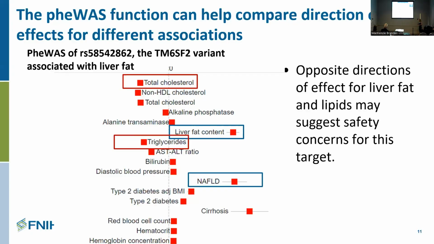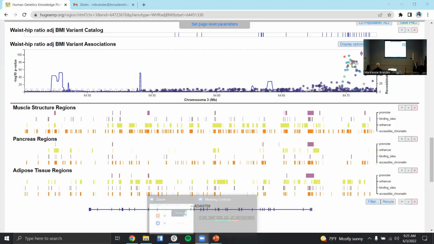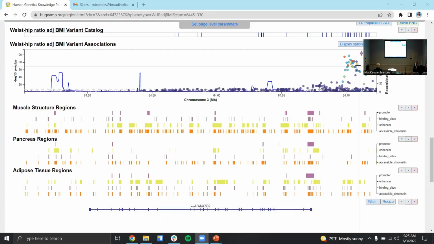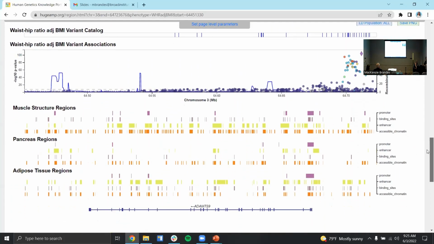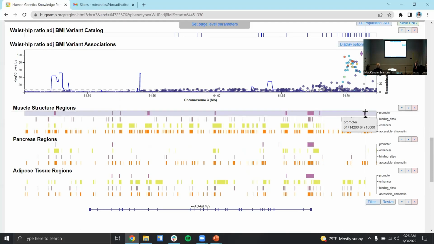this gene. This is the LocusZoom association for ADAMTS9, and what I have done is gone in and added in some of the tissue annotations from the portal. And so we can quickly use this data to identify whether or not ADAMTS9 perhaps has promoter or accessible chromatin in one tissue versus another.